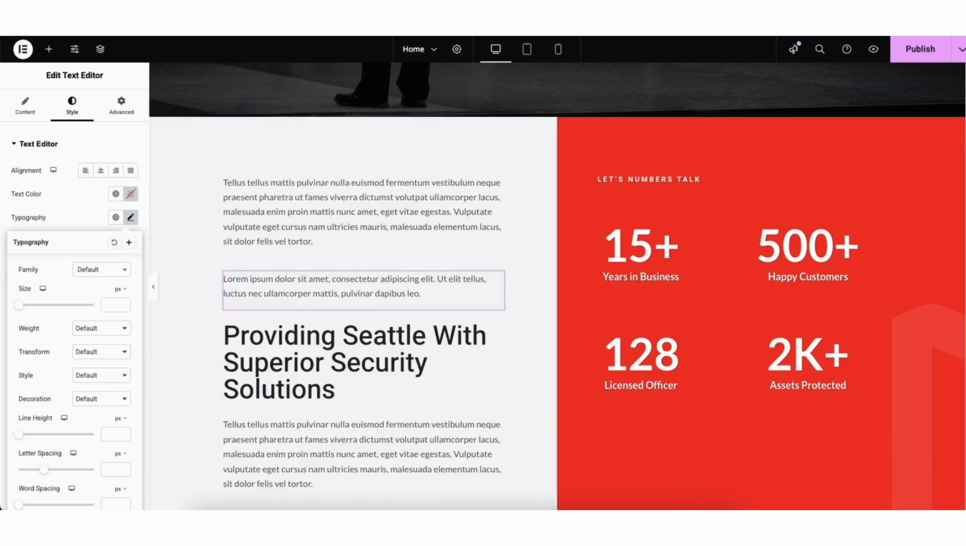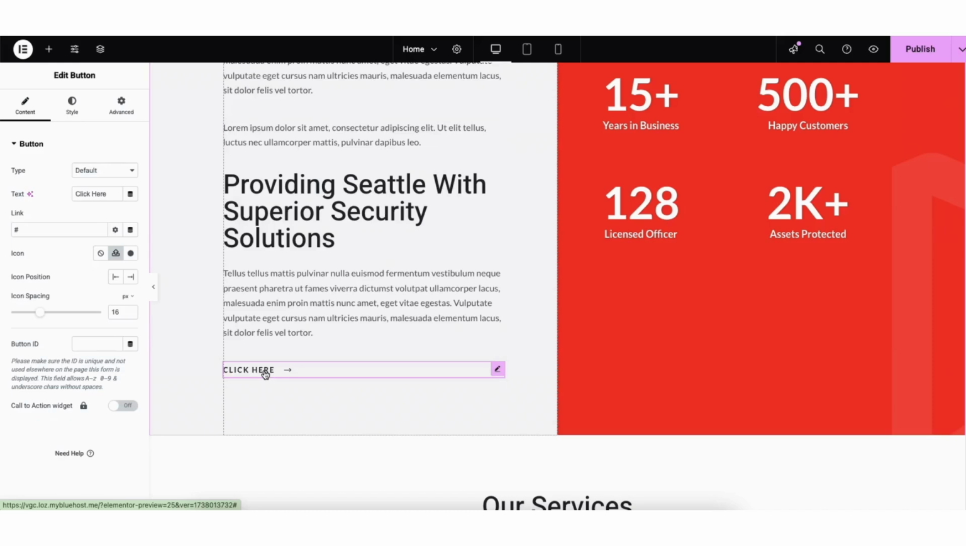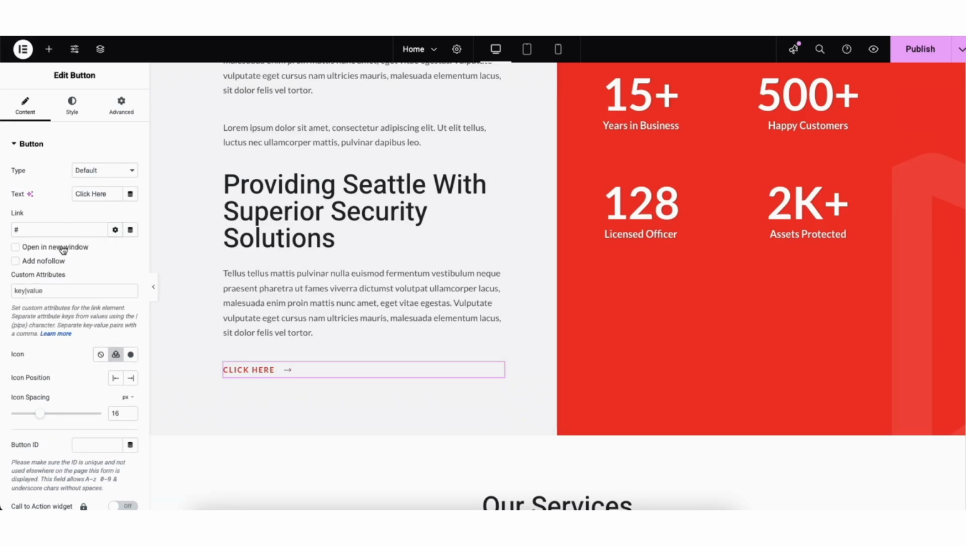Next, let's go over editing the button. I'm going to click into the button found here. You'll be able to change the name of the text. You can link the button out to where you'd like it. If you click the settings icon next to the link, you can choose to have the link open in a new tab and make it no follow.